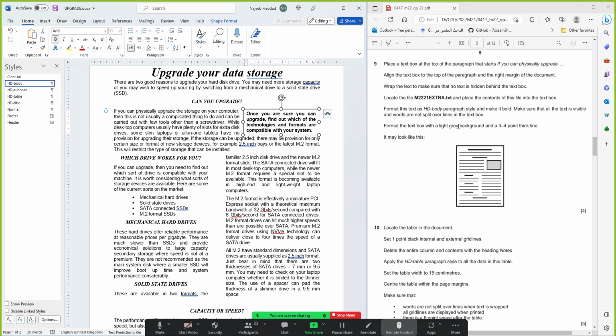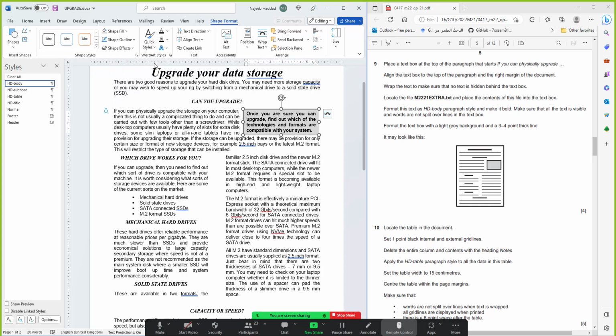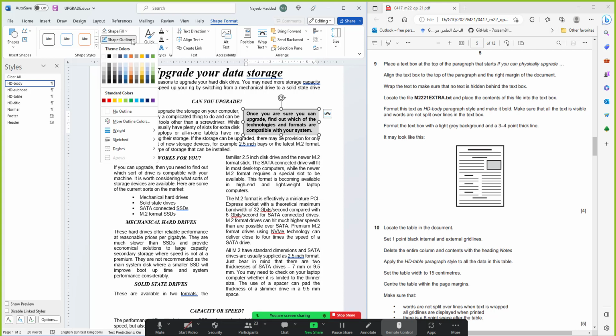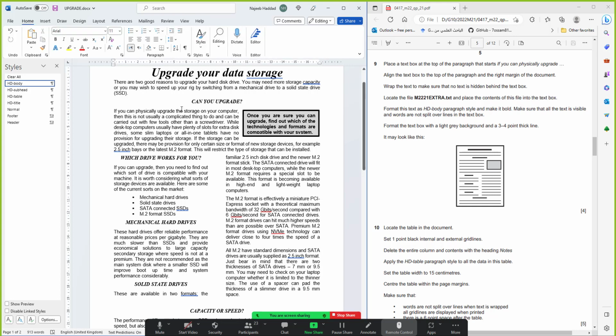Format the text box with the light gray background and 3 to 4 point thickness. Shape format, shape fill, light gray background, shape outline, weight 3 to 4, say 3. There it is. You may move it down a little bit like this. Yes. Okay. There it is.